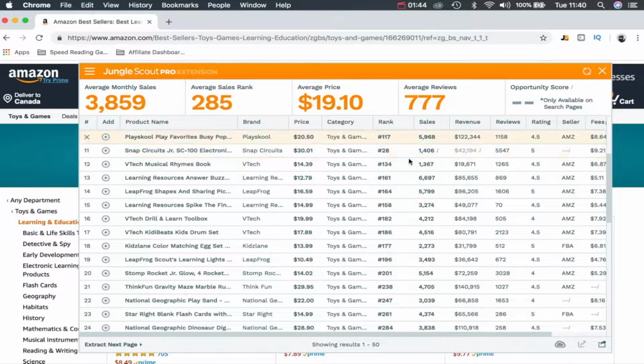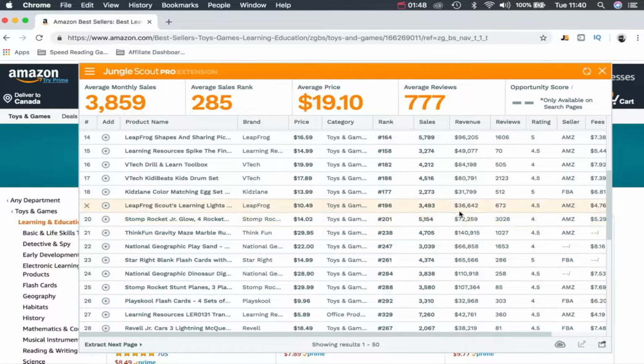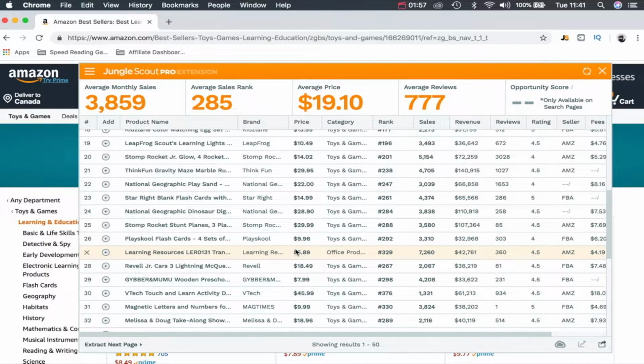And as you can see, some of these toys and games are doing extremely well. Like 66,000, 72,000, which is insane. You make this much money in a month and your life is changed completely. You will never ever be the same. You'll be making so much money, and it's all very passive.